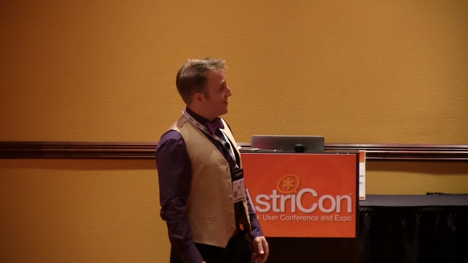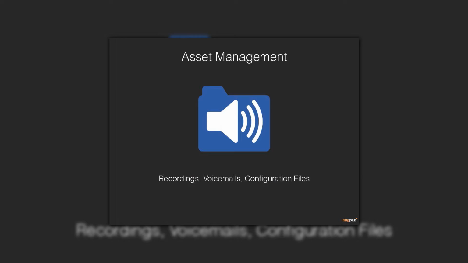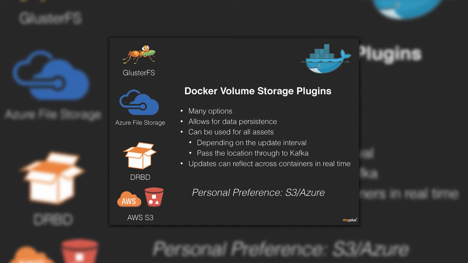There's also a bunch of asset management options here. Asset management comes down to basically where you're going to store things. As you're scaling these things up, occasionally people leave voicemails. In the case of Adhearsion, it needs access to actually play the files, the sound files. There are a lot of different volume storage plugins, for Docker in particular. And what these do is allow you to make your storage backed by some other sort of larger entity.